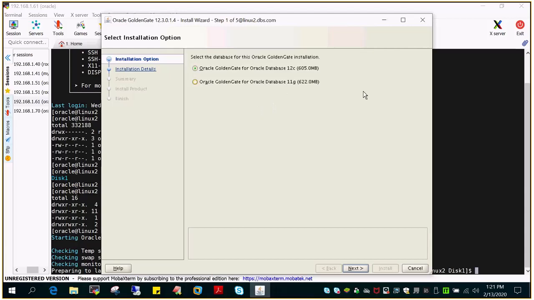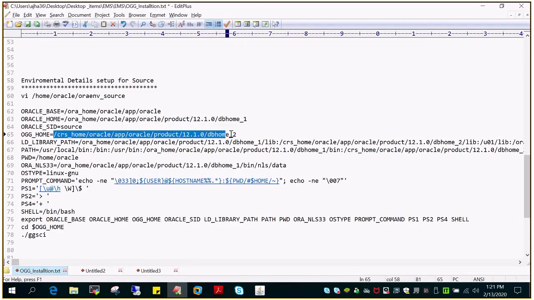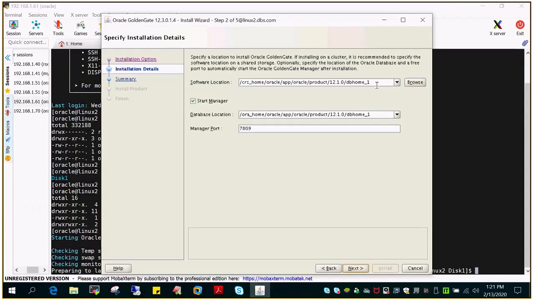For me, it is Oracle 12c database, which is already installed. So I will select the first option, Oracle Golden Gate for Oracle database 12c. Just say next. You need to mention the location of the Golden Gate home. Let's keep the same location on the other server also, crs_home, make it _2, and start the manager as soon as it is installed. The database binary is already installed in this location on this server, which is Linux 02. The manager port we are going to use is 7809, which is the default. So your manager will be running on this port.